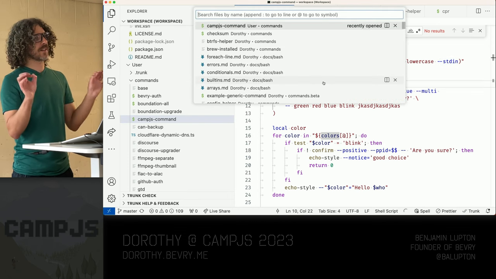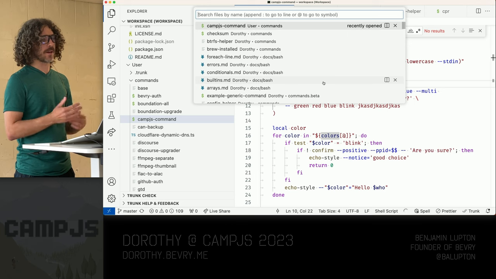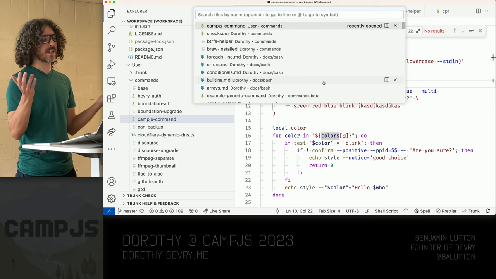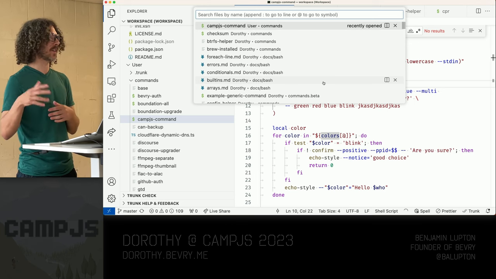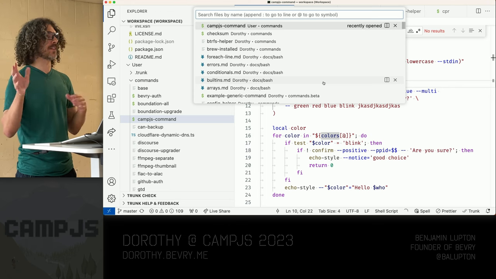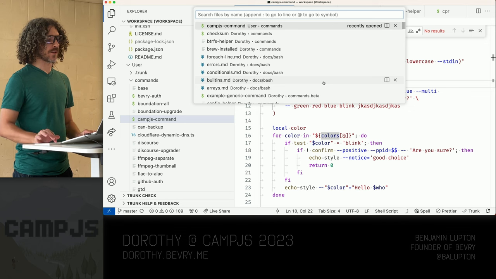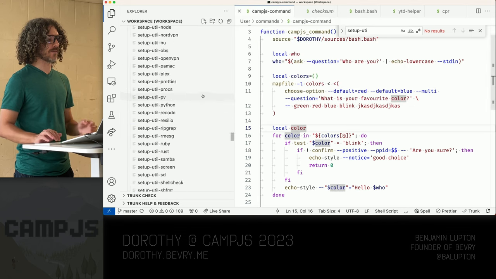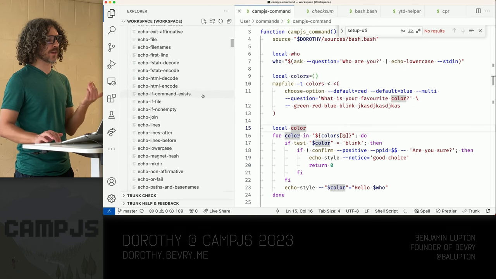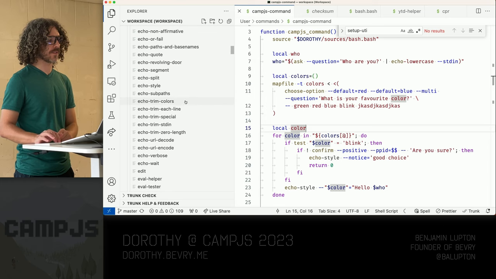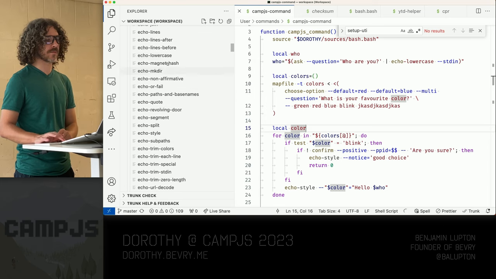So we've got the generic commands, the example one, and then that CampJS command. That's a generic command, taking arguments, processing them, executing things, not necessarily doing anything helpful. The other type of command is going to be a transform. These are the echo ones. Echo lowercase is an example of this. We've used that, so let's check this one out.